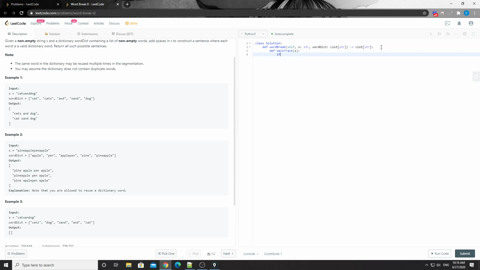Backtracking. Okay, like I said, if s is empty, then we need to return an empty string, because in the end we're going to... So let's say the current words. What's the current words? The current words is going to be an array.